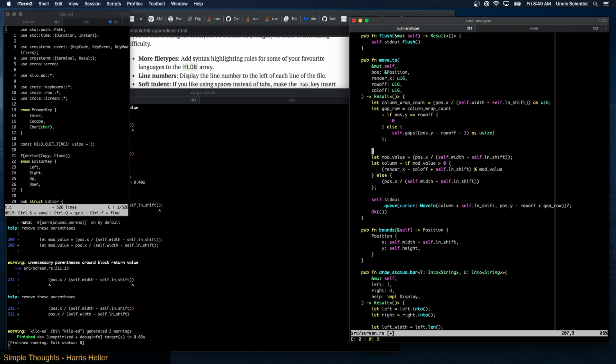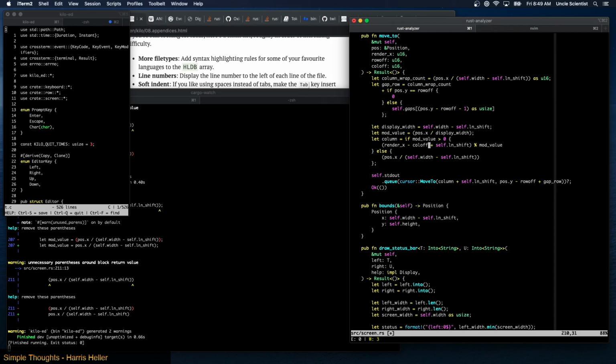Okay, so we're going to say let display width is equal to self width minus self ln shift, right? Display width. Render x minus call offset.